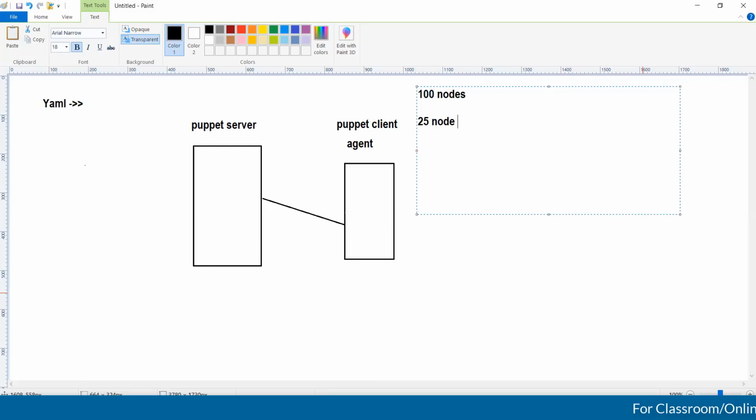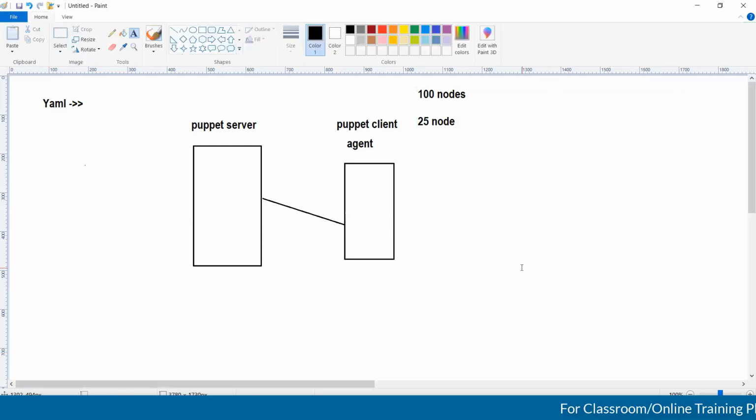So that means it is clear there are a lot of processes involved in order to add another 25 machines, or even not 25 machines, even if you want to add one or two machines after 100 machines, definitely the cost is involved here, right? Remember, this is what exactly happens here.